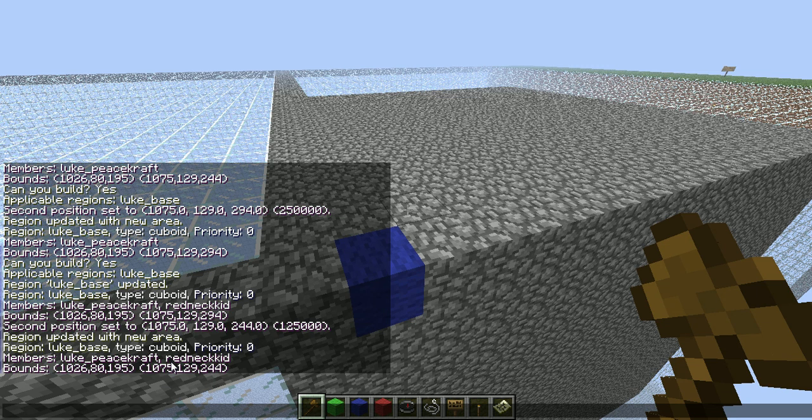So instead of removing the region, making the new region, and then re-adding all the members, all you need to do is region redefine. Right there. Make sure you have the new area selected. It basically just adds a new area to it. It'll keep all the members the same. And the owners, it'll keep the same as well. It'll keep the name.